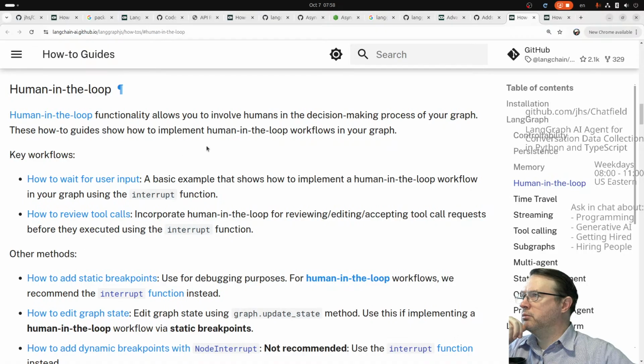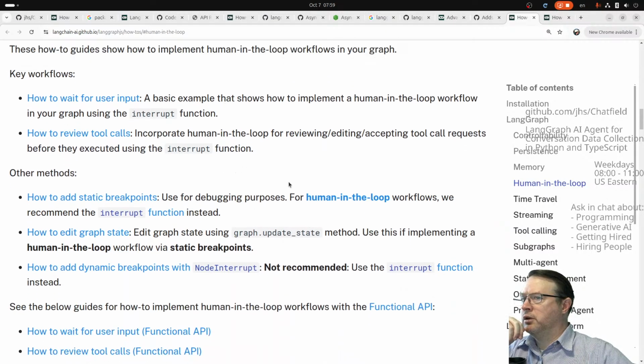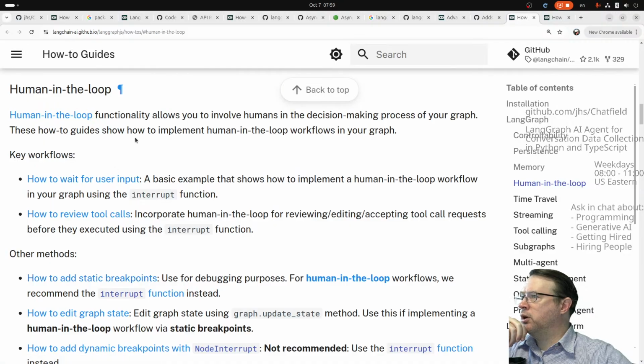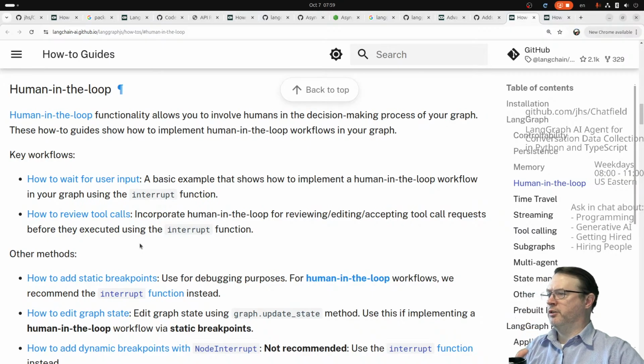Human in the loop. Recommend the interrupt function. How to add static breakpoints. Oh, okay. How to wait for user. A basic example, implement it using the interrupt function. Reviewing tool calls before they're executed using interrupt. Yeah, of course.